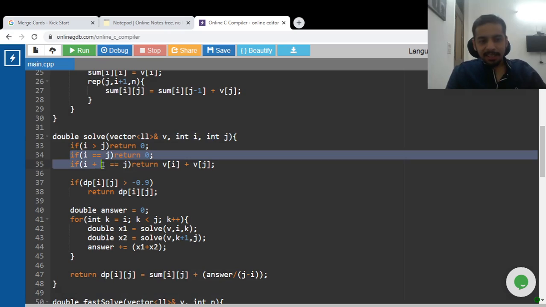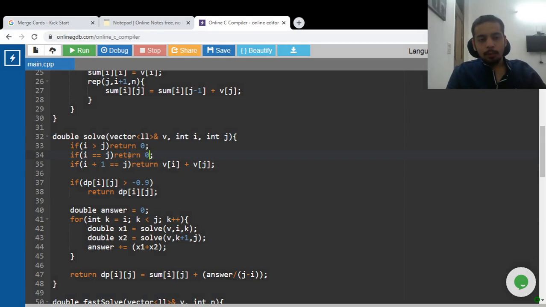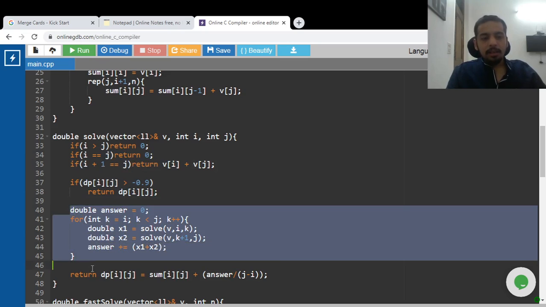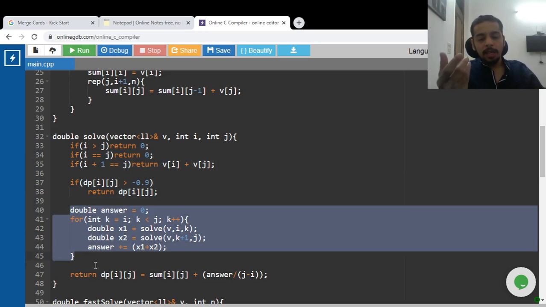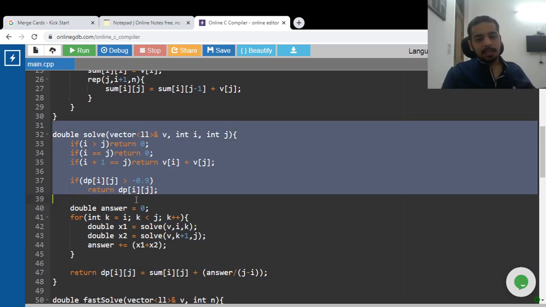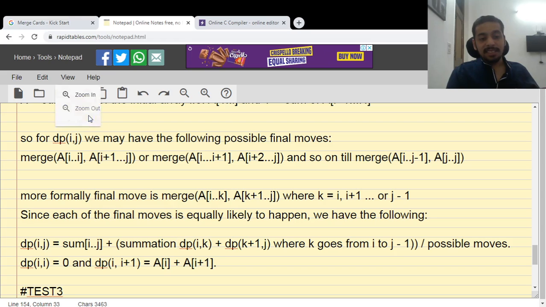These are the base cases: if the subarray is of size 1, if the subarray is of size 2, if the answer is already calculated, and finally trying out all the possible final moves. Overall, among all these final moves, calculate the overall sum as the answer and divide by the number of possible moves. That gives you the expectation value. So that's it. This gives you the solve method. This runs in n cube time because of the summation.